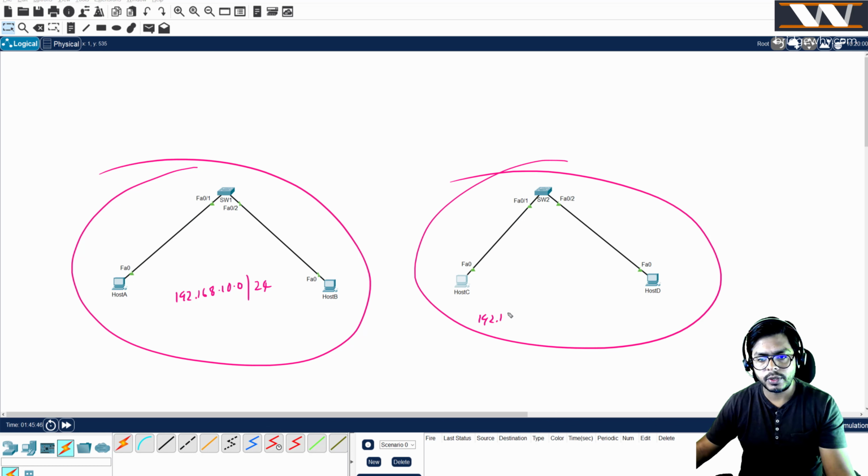This is 192.168.20. The third octet is changed here. Do not get confused with the IP addressing, right? This is 10.10, this is 10.20, right? The starting two octets are 192.168, you all know, right? Here, host C is in this network. Host C is going to be 20.10 and this is going to be 20.20. Hosts C and D are part of a totally different network. And if you want to connect them, you need to have a router here, right?